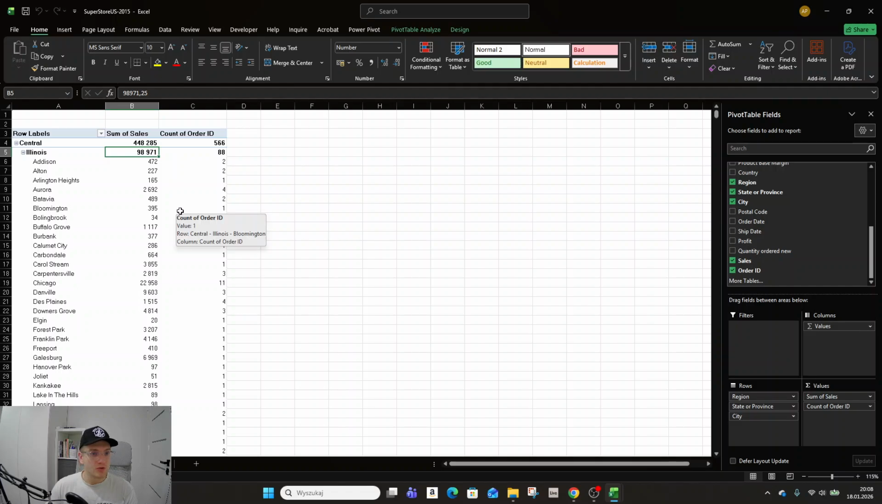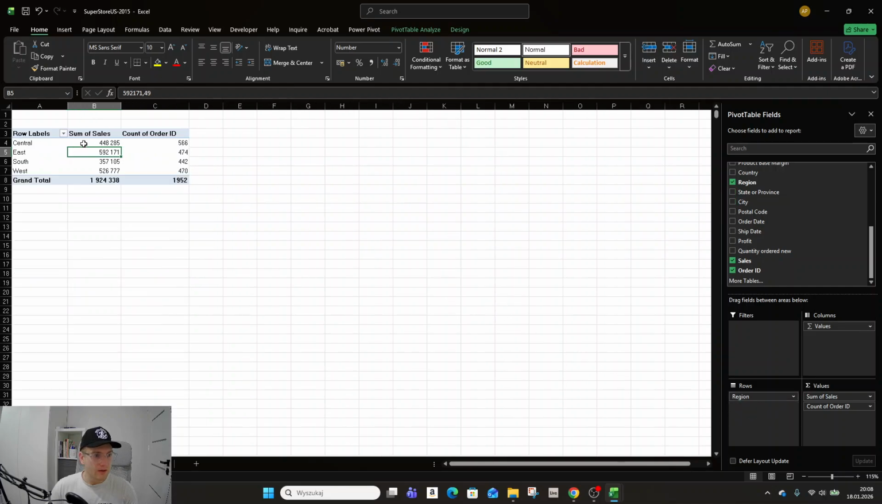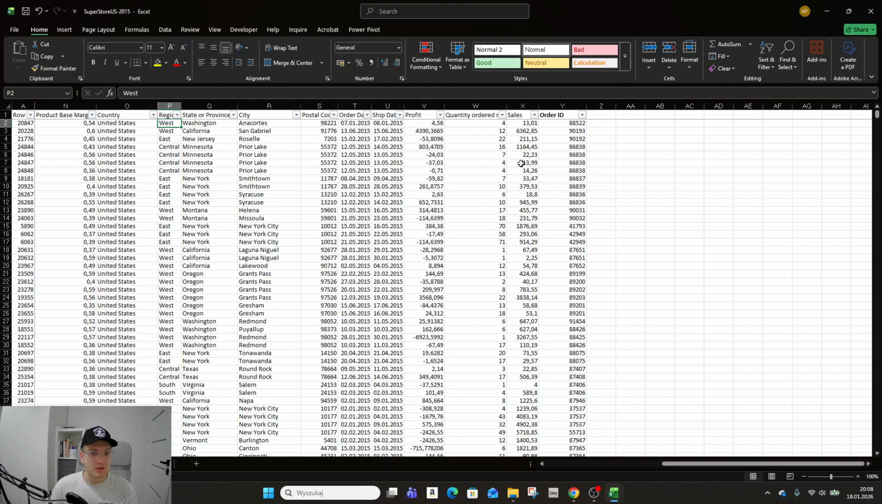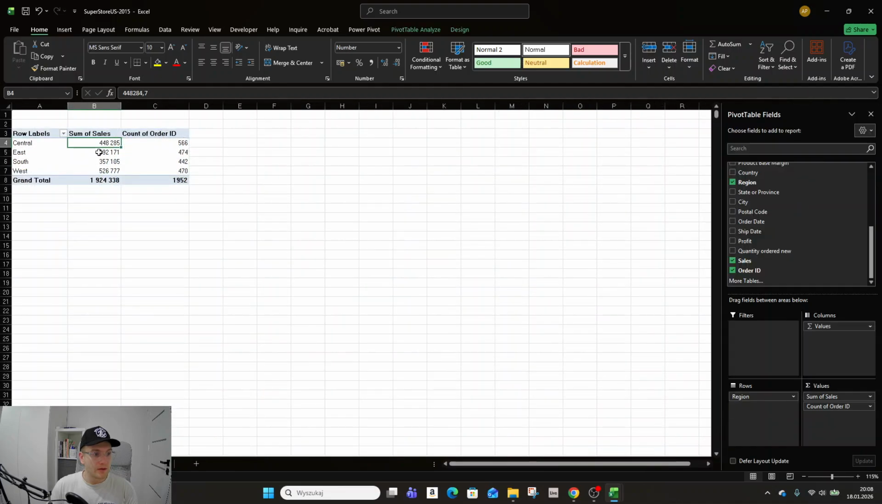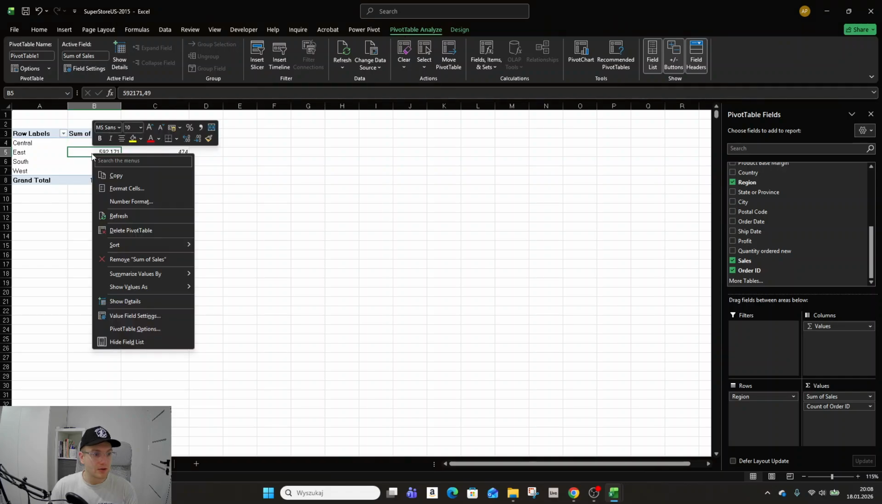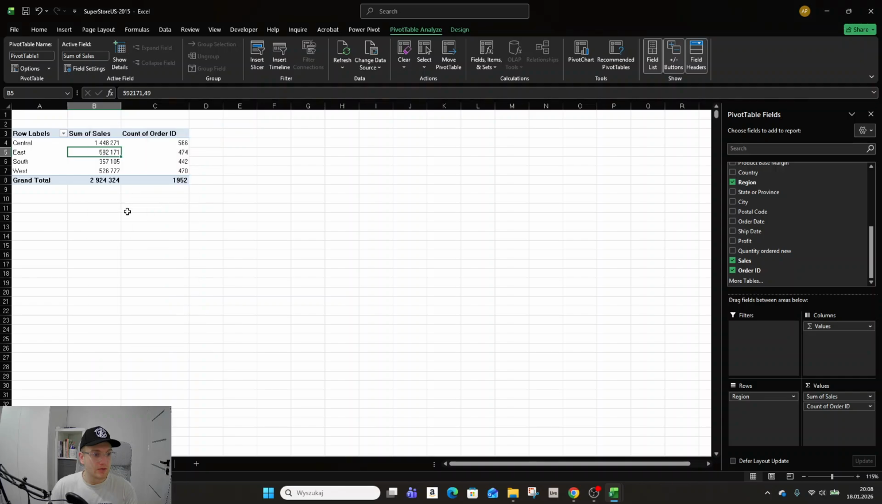The pivot tables do not refresh automatically, so let's leave only region, and we have here Central with 448,000 in sales. If in the source data in Central we put some large number, nothing happens here. We have to go to pivot table analyze, or right click here and click refresh, and refresh changed the number here.